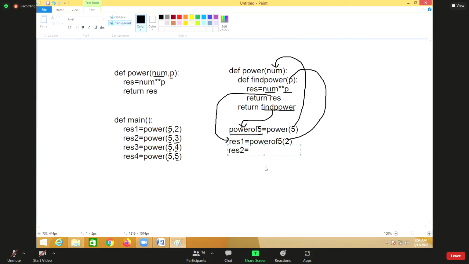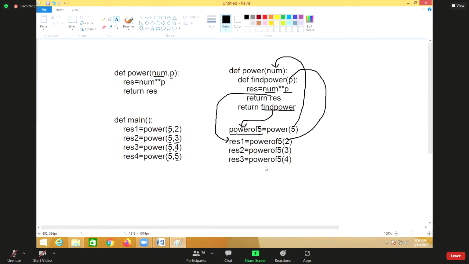In the same way, I want to find another result. So I'll say result 2 equals power of 5 of 3, result 3 equals power of 5 of 4. It means power of 5 is a function which finds the power of 5.